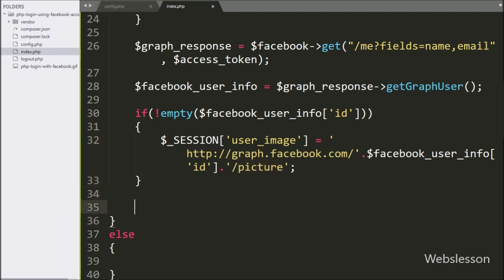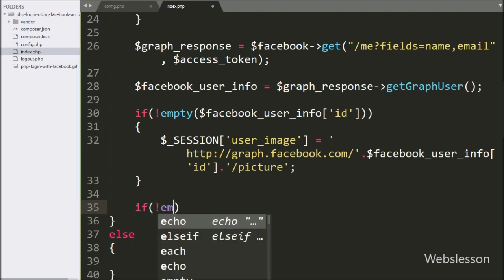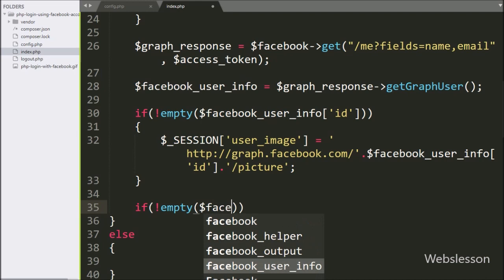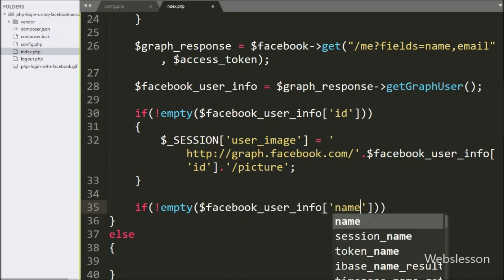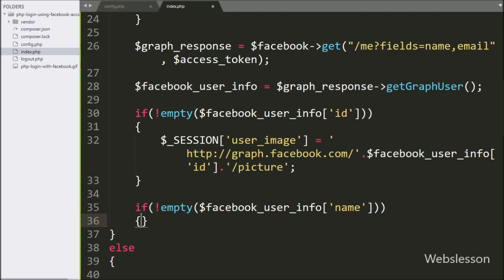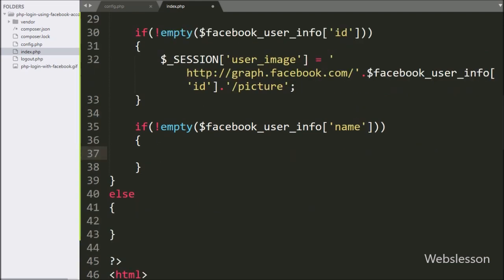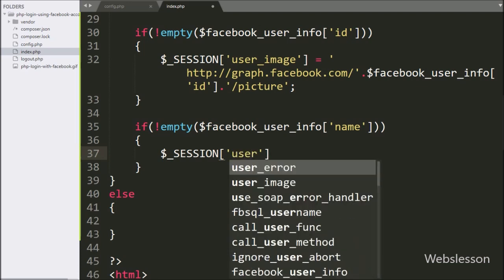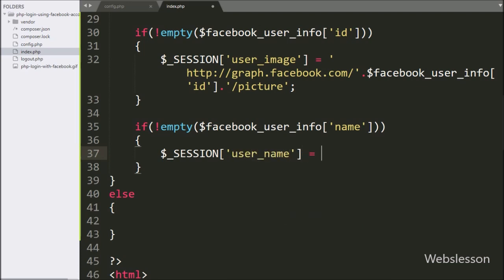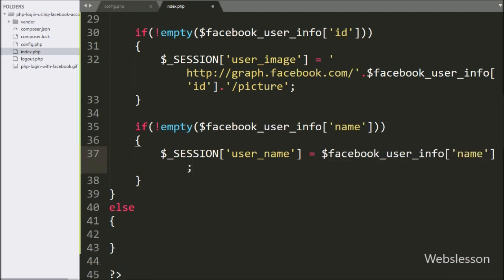Below this, we have written an if statement and under the condition, we have written the not empty function, with the $facebook_user_info variable with the name index. This condition will check whether this variable index has some value or not. If it has some value then it will execute the if block of code. Under this block, we have written $_SESSION username variable is equal to the $facebook_user_info variable with the name index, so here we have stored the username details in a session variable.